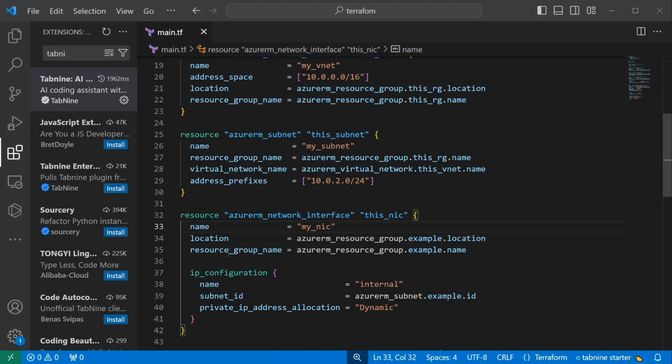NIC. And then location, every resource here is going to be in the same location as our resource group. Okay? And I'm going to say azurerm_resource_group.this_rg.location, or simply copy this and paste it here because they're going to serve the same purpose. And our resource group name, the same thing here, or just simply change this bit to this underscore rg. That's the local name of our resource group. Okay.